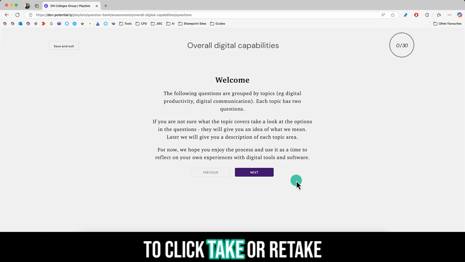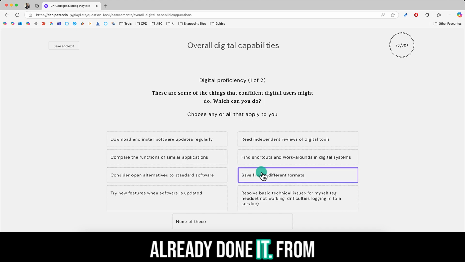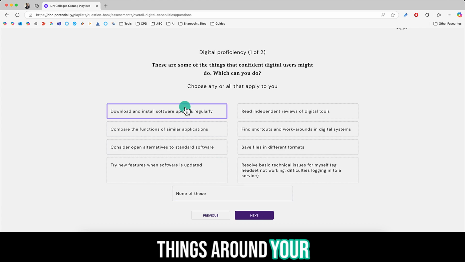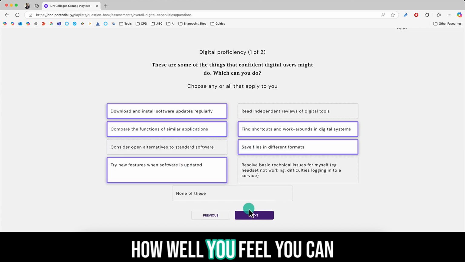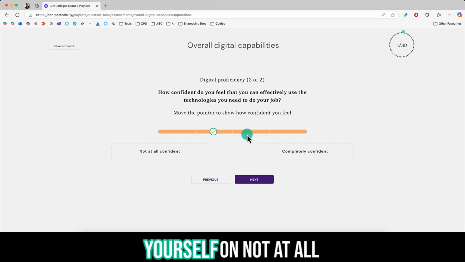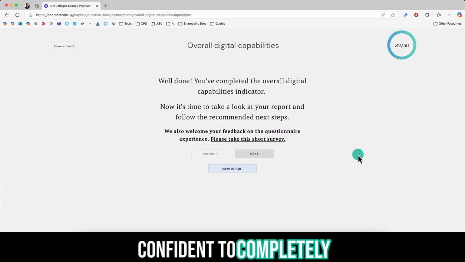We're going to click Take or Retake, depending if you've already done it. From here, you're going to ask some questions, such as things around your digital proficiency and how well you feel you can do these tasks. You'll also be asked to grade yourself on not at all confident to completely confident.